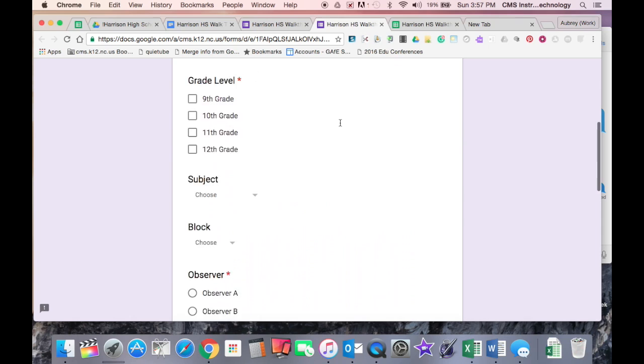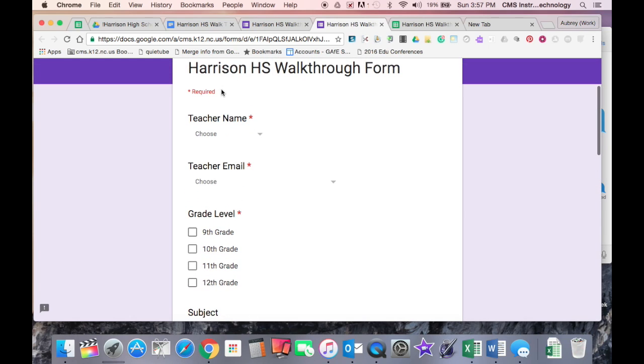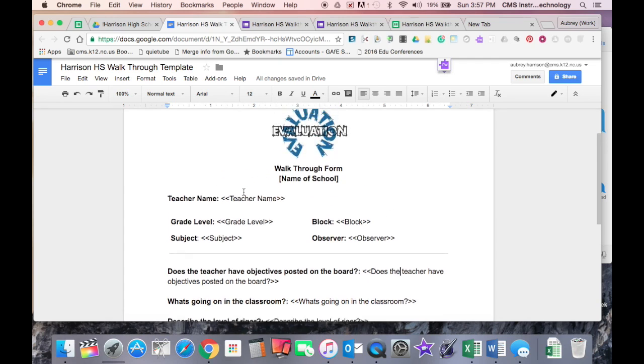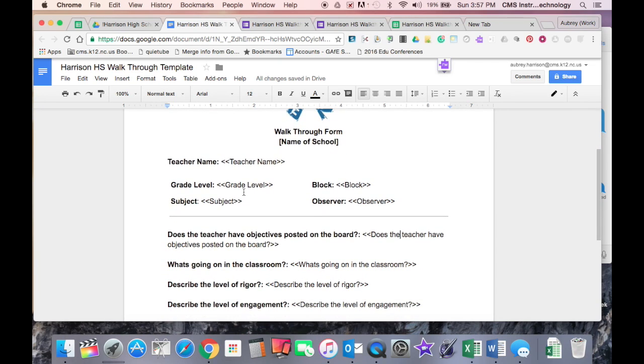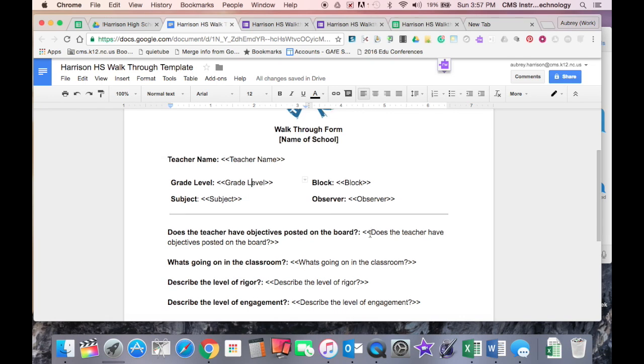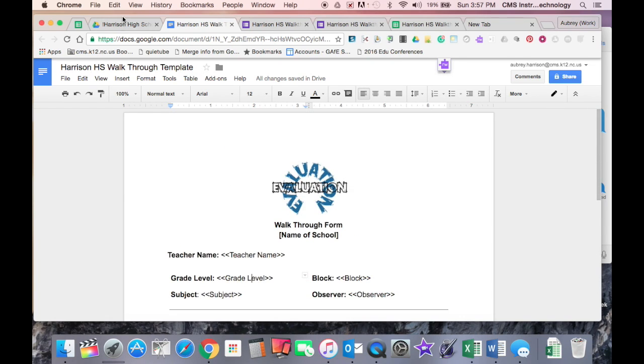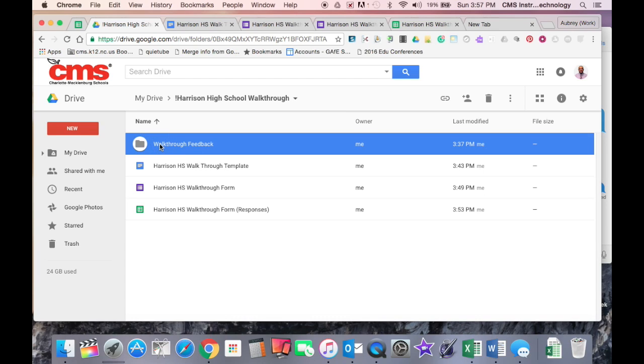Once they have completed the walkthrough form, once they hit submit, all their information is going to go into this merged Google document. This Google document will have all the feedback that they typed into their Google form. These tags that you see in here will be replaced with whatever information they typed in the form, and they will receive a copy of it in their Google Drive in a folder here. And the teacher will also receive a copy in their Google Drive. They will also get an email copy of that same document, so they will have access to it in multiple ways. So that is the end result.